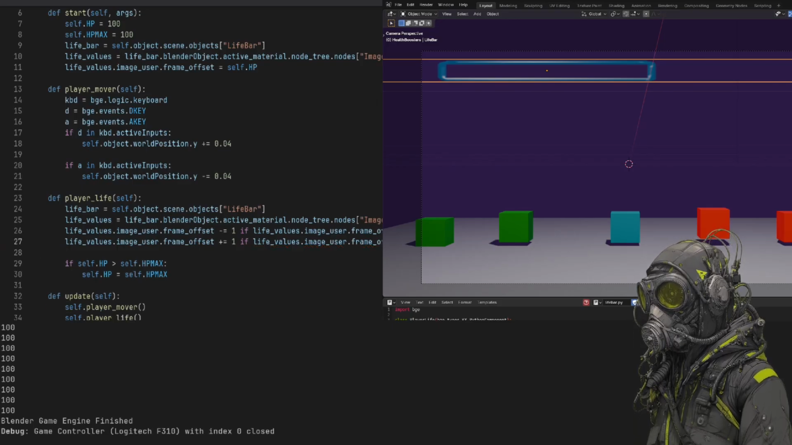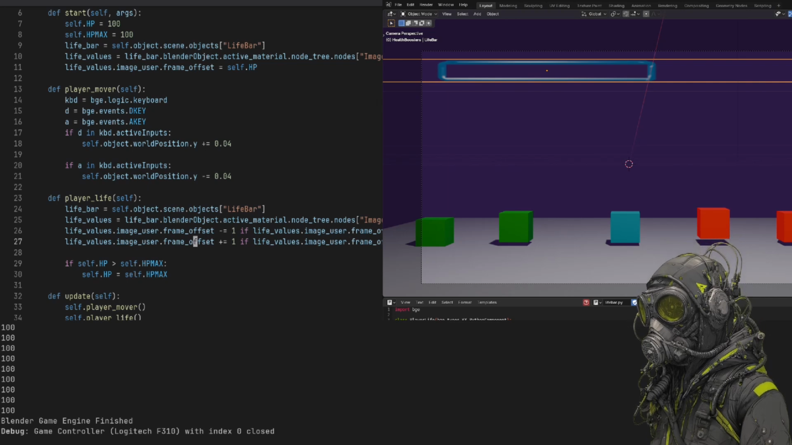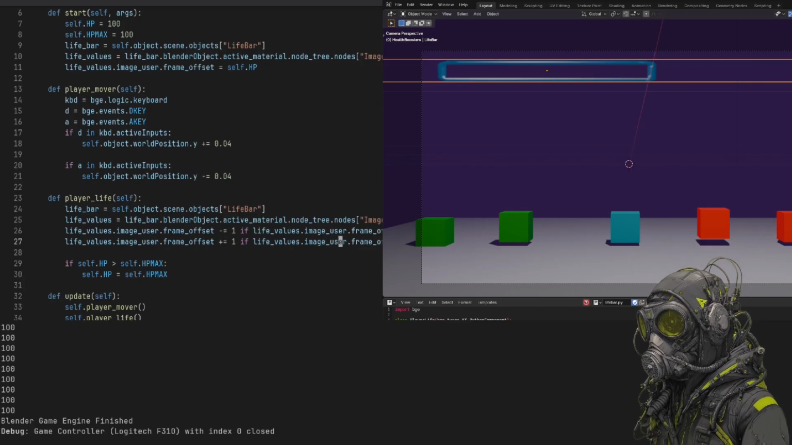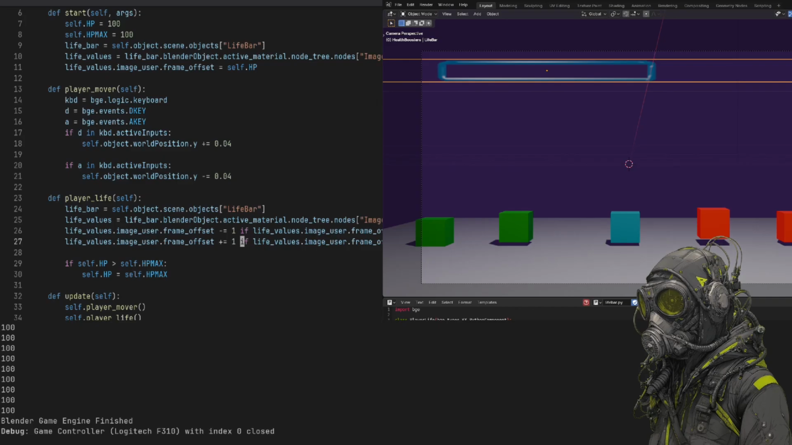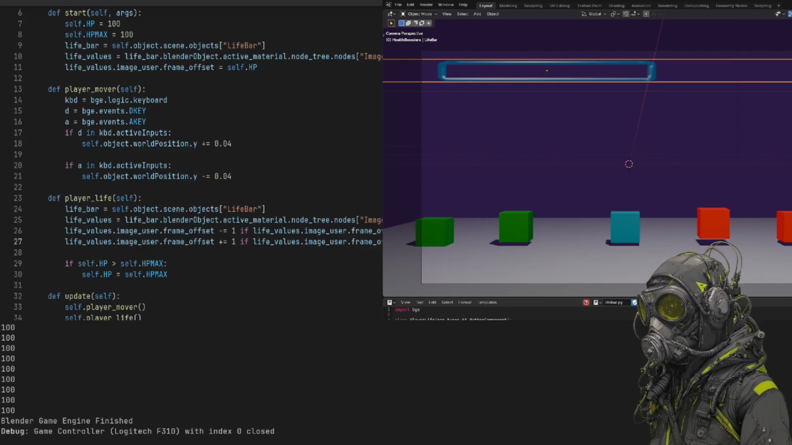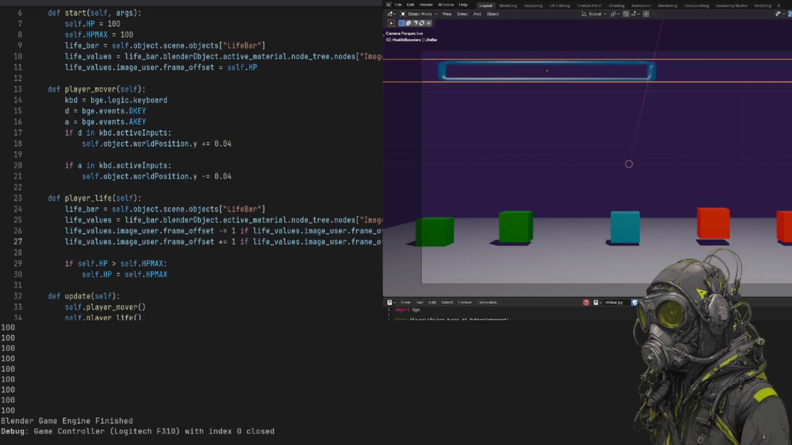So what this is going to do is, when the frame offset is less than the HP, it's going to start incrementing the frame offset of our animated health bar. So every frame it'll look animated until it reaches the HP level.